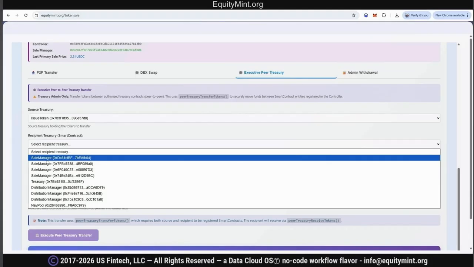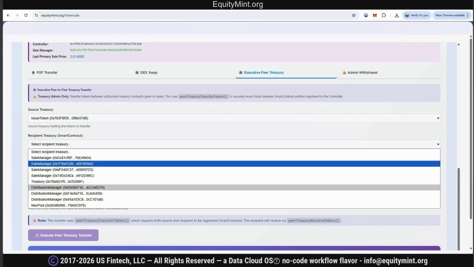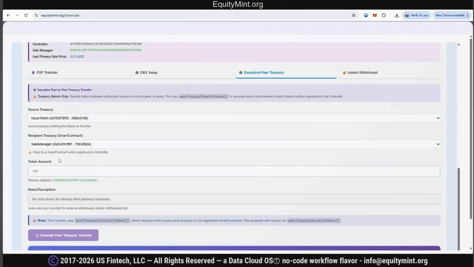So, as the platform controller anyway, I could send it to the revenue treasury or the distribution manager. No reason I'd want to do that, but I certainly want to send them to the sale manager to get the sale started. I'd want to send, say, 1 million tokens, get the sale started, and there's no note or description in the executive peer treasury. It's probably the only thing that I know of right now that's missing. It would be nice for internal transfers to also have accountability there, but we only require that accountability for external transfers because obviously that's more dangerous. You have to explain, why did you just send tokens outside of your ecosystem, right?